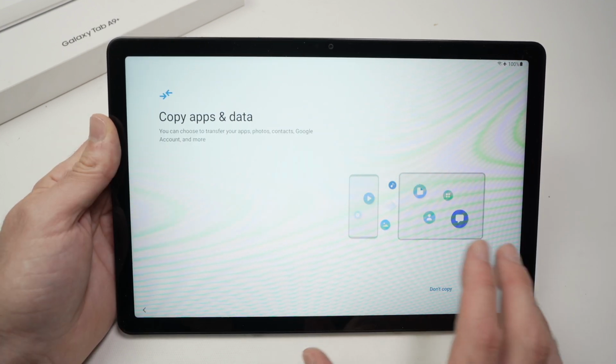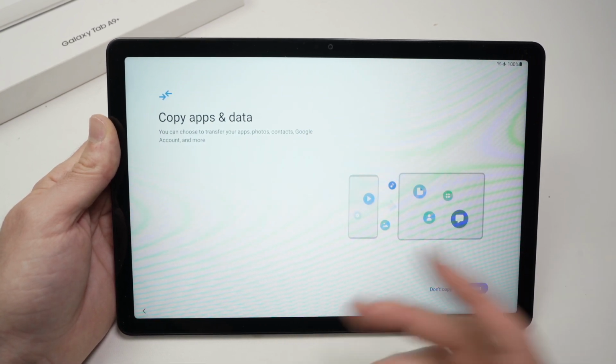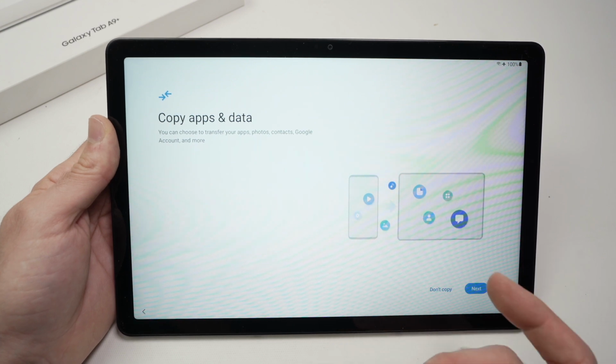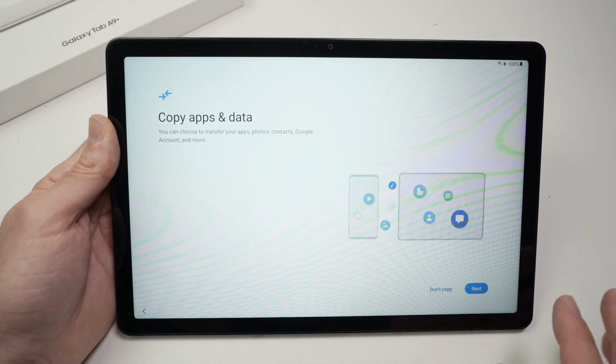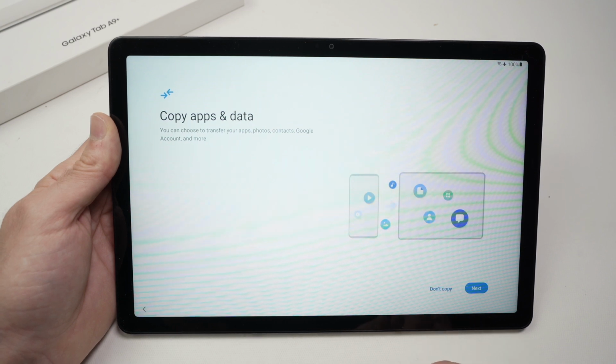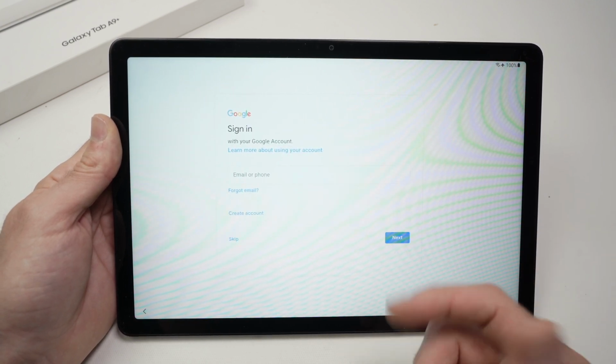Now they'll ask you if you want to copy your apps, photos, contacts, and other stuff like your Google account from your old phone or old tablet. You're gonna press next. If you don't want that and start fresh, like I said, you're gonna press on don't copy here. Now it's time to sign in into your Google account.